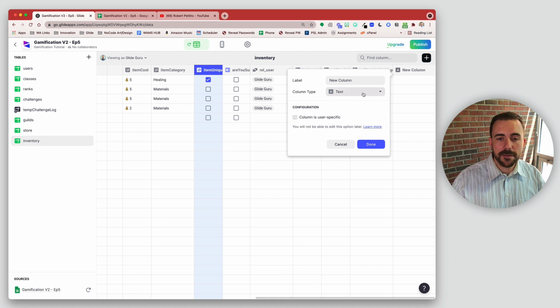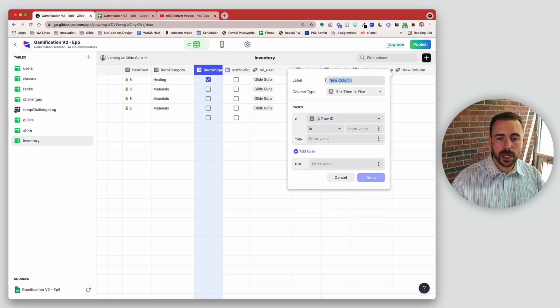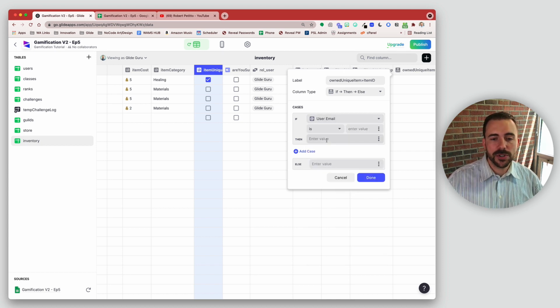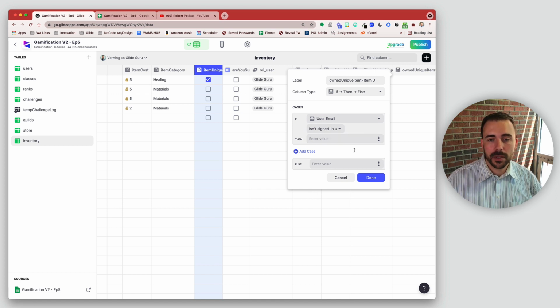And so we need to do an if then else that talks to this. So we're going to do an if then else. We're going to call it owned unique item, then the item ID. So first we're going to rule out any rows that aren't ours. So if the user email is not the signed in user, then leave it blank. So now any item or any row here that is not ours will be blank.